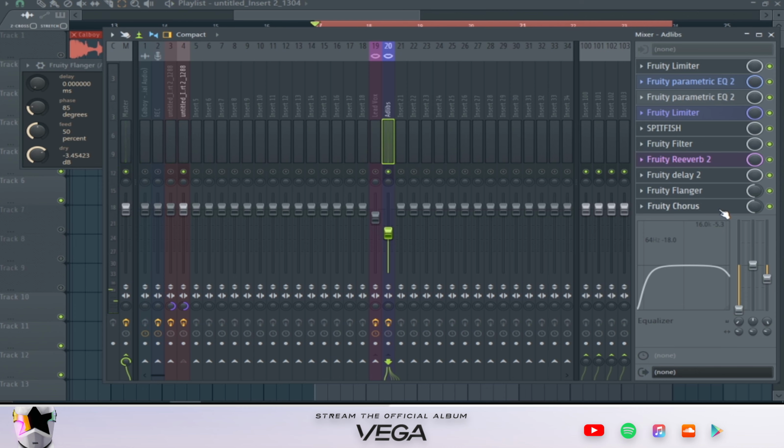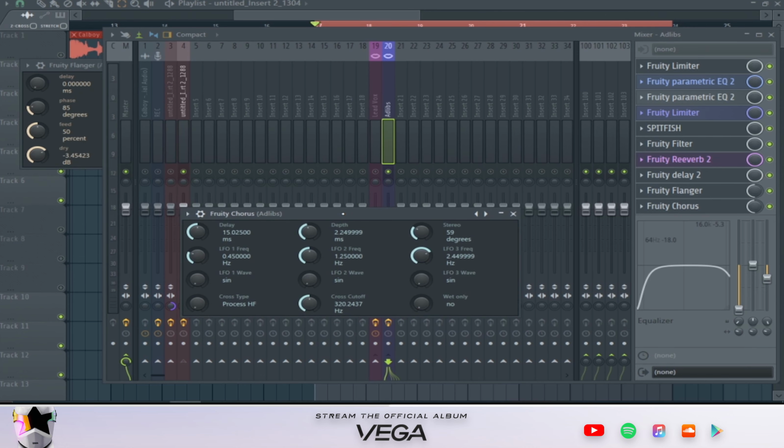After that, we're adding a Fruity Chorus to give the vocal a little more depth, and these are the settings that you want to have.